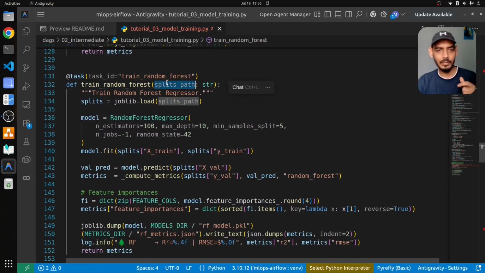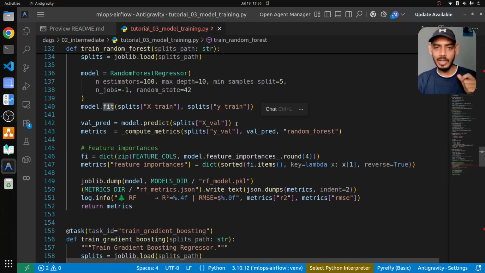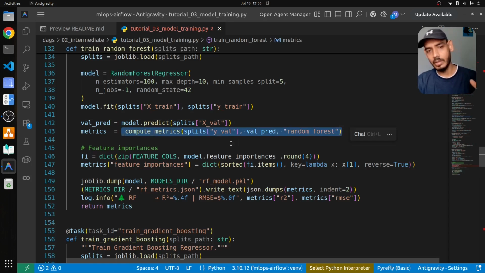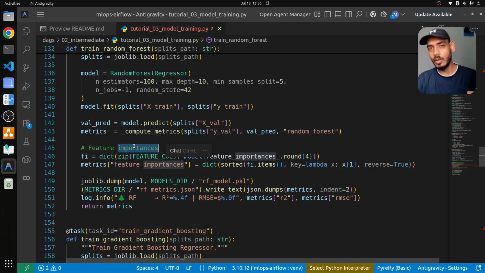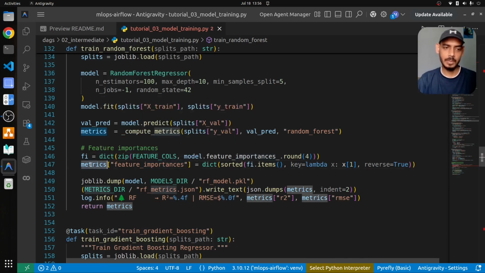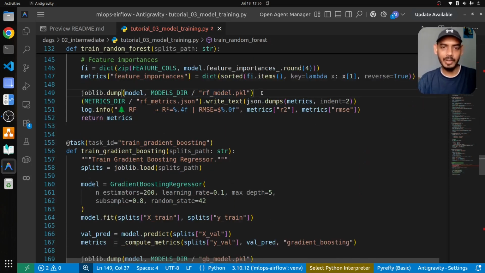where we have stored our data split, and then we'll initialize our model, train the model, predict on the validation data set, and compute the metrics here. Once you have done all that, as part of this random forest, we have something called feature importance, which will show which of all the feature columns has a major impact on your target value. So we'll also take that information and store it as part of the metric. And finally, we'll store the model with the help of joblib under the name rf_model.pickle, and we'll also log this specific information here.